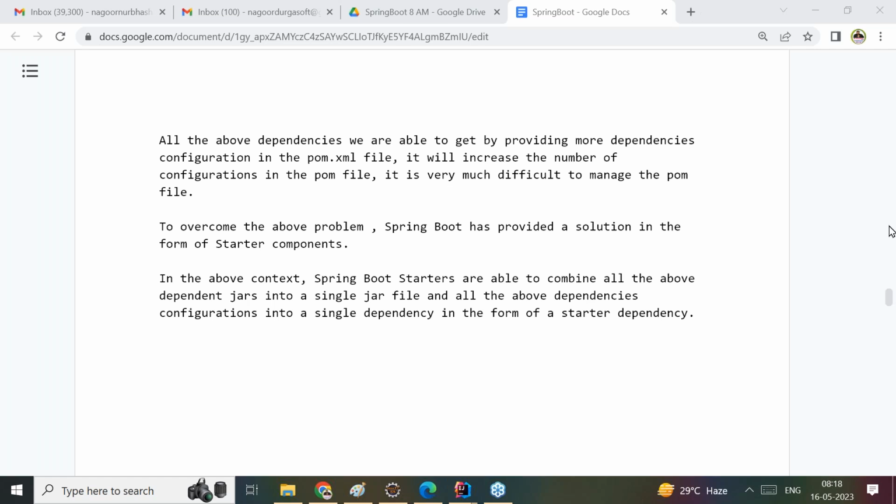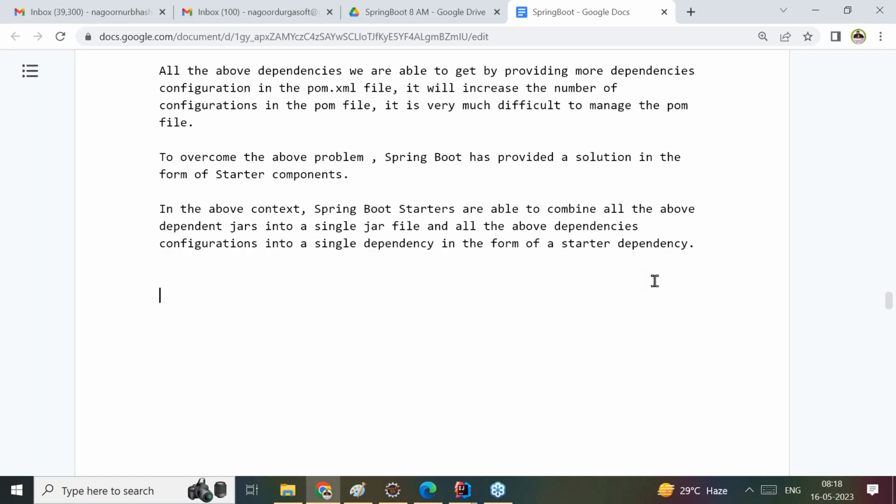Yes, guys, I just took a one minute gap. Don't worry. Now try to recognize this. In the above context, Spring Boot starters are able to combine all the above dependent jars into a single jar file and all the above dependencies configurations into a single dependency in the form of a starter dependency. Okay, understand it clearly.